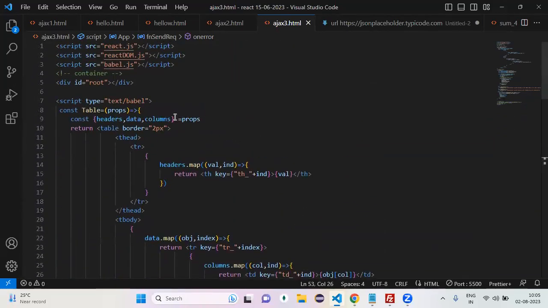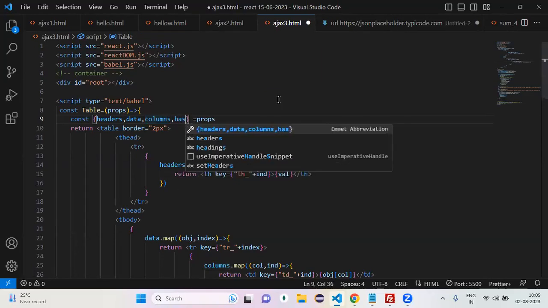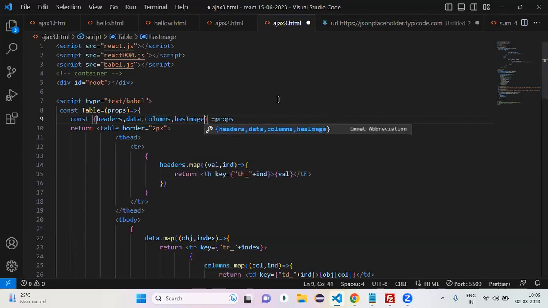Now here in the table itself, add has image. That means images are there or not there. One property you can add: has image. So has image true for which table? Has image false for which table? Has image true for the image table, otherwise false. Photos table has image true. For the comments table, has image is false. Okay, can you pass the data first?